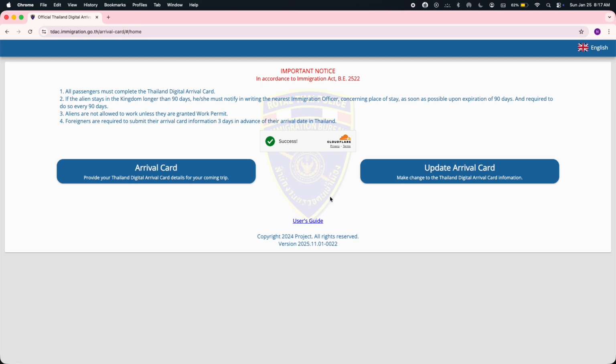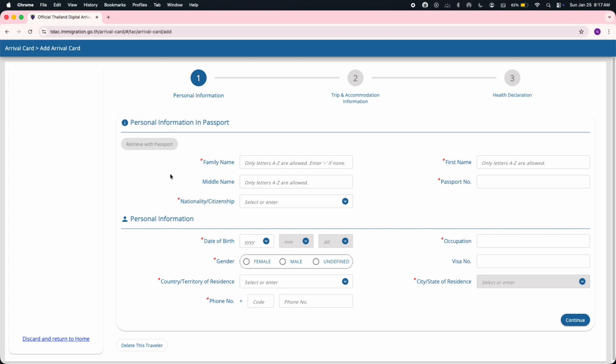Alright, let's start. So first, go to the official Thailand Digital Arrival Card website. The link is in the description. On the home page, click Arrival Card to submit a new form. If you already submitted and need to change details like your flight or hotel later, use Update Arrival Card.